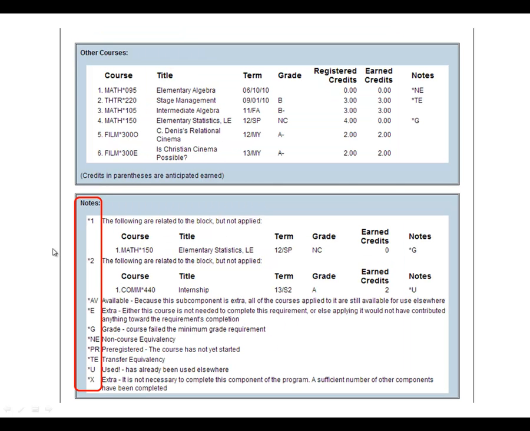Now the final part to note on a degree audit is this notes section. It explains all of the little letters off to the side. So like a G means grade, course failed, the minimum grade requirement, so it gets put down here. An E means non-course equivalency. We talked about the PR, pre-registered, TE, transfer equivalency.